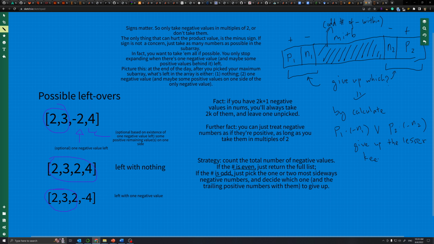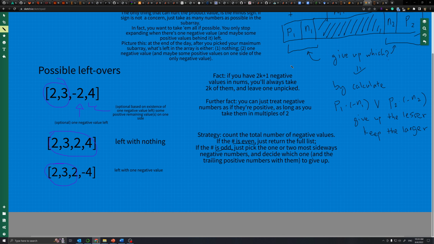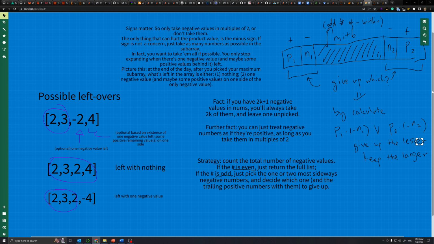Just keep the larger. Yep. That's about it. And that's, I guess, a simple enough solution to implement. So now let's try to implement this and see if it works.